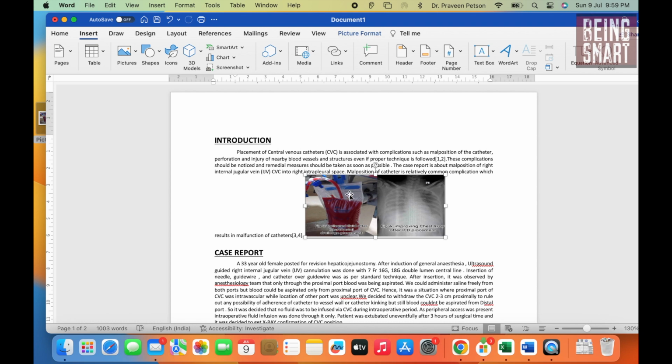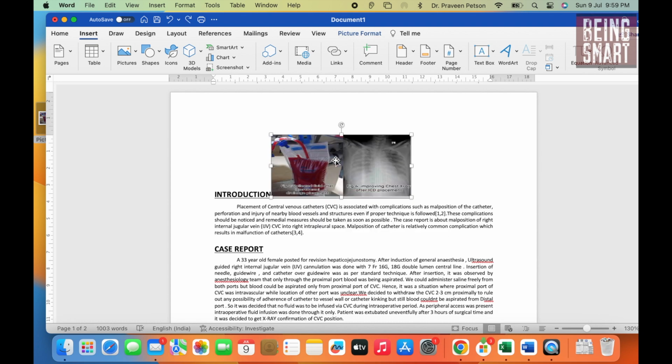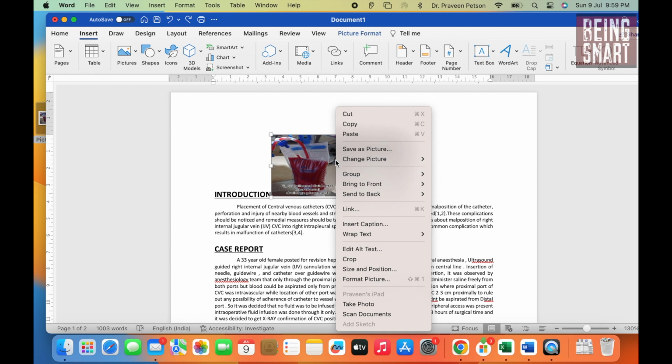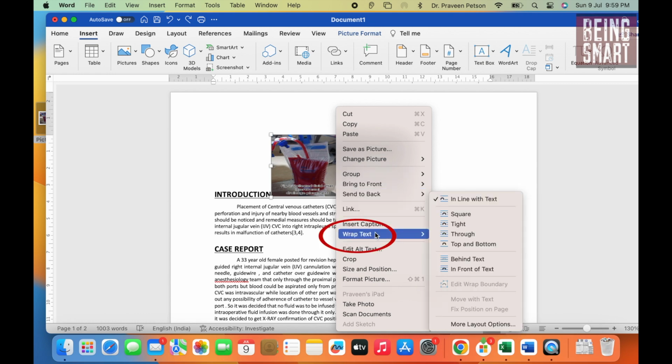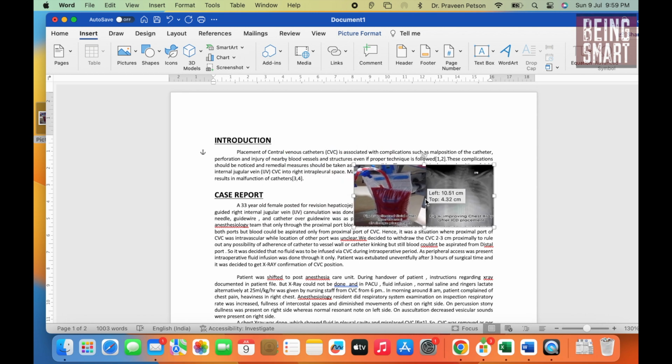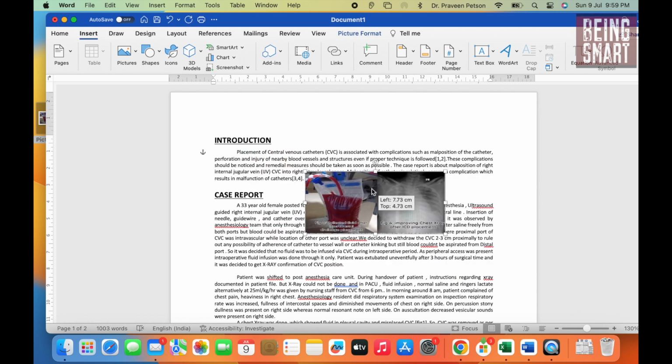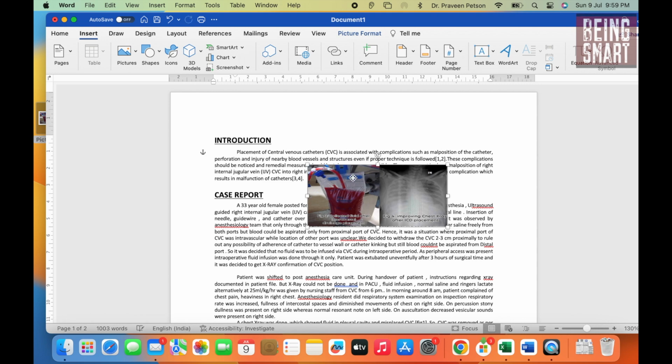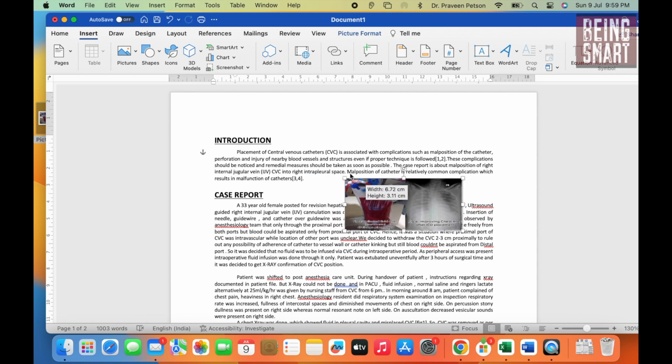So to fix this, all you need to do is right click on this image and search for the option Wrap Text. Once you see Wrap Text, select In Front of Text. So once this is selected, now you can freely drag the image to the desired space without disturbing any alignment. As simple as that, guys.